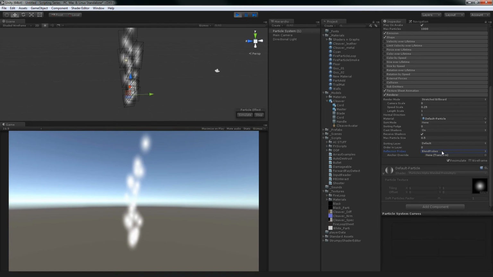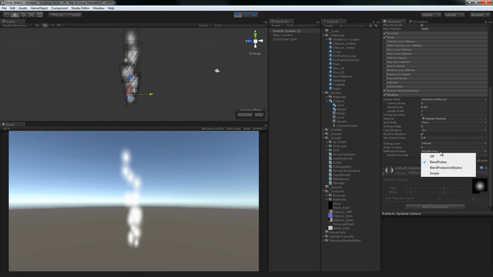There's a whole thing with lighting probes and reflection probes and stuff like that that I haven't gotten into yet on this channel because it's really complicated. But it has to do with the lighting system and how it handles lighting. If you're using light probes and reflection probes, this is where you would hook that up.